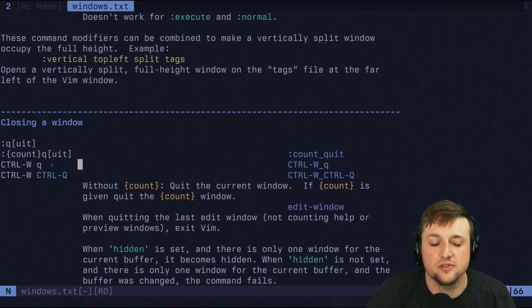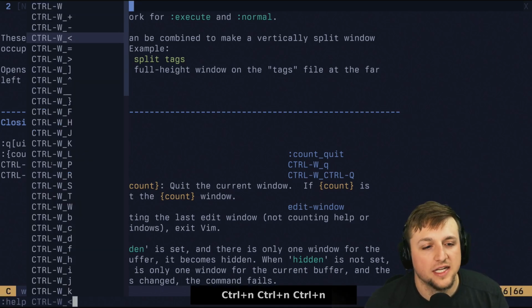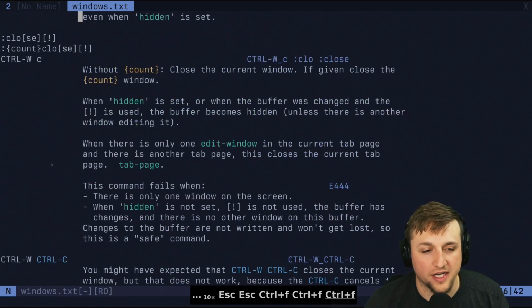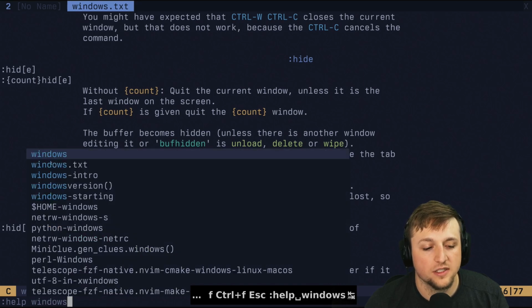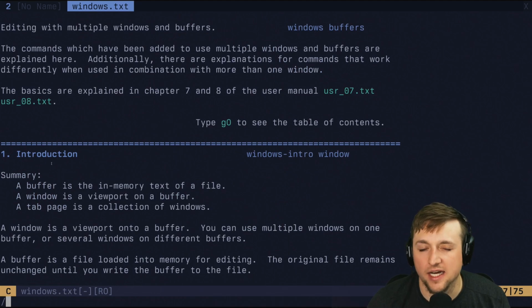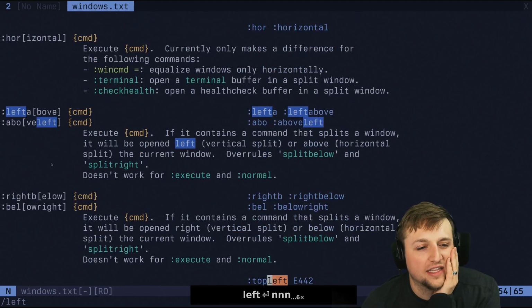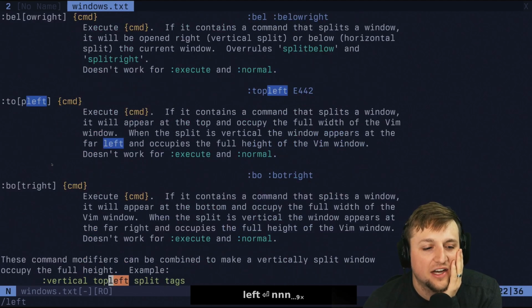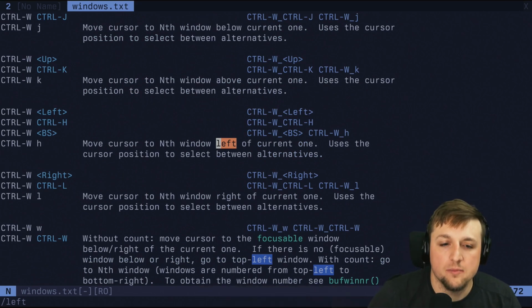Control W, cute. So you'll notice something: all of these actually have Control W to start. And so there's a ton of them, okay? If you're not sure what to do, you can go to something like help, windows, right? Windows here. And then you could search for something like left, okay? So this is like, okay, no, not left here. That's for splitting them left. That's for moving it left. You're saying, okay, aha, here we go. Move cursor to the nth window left of the current one.